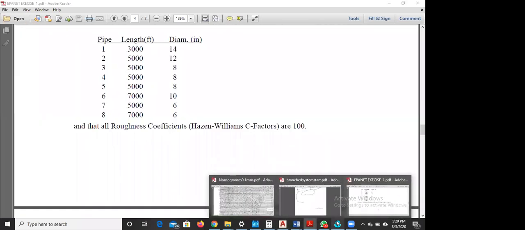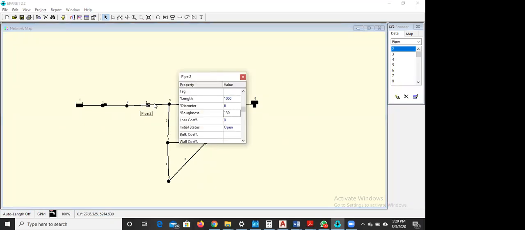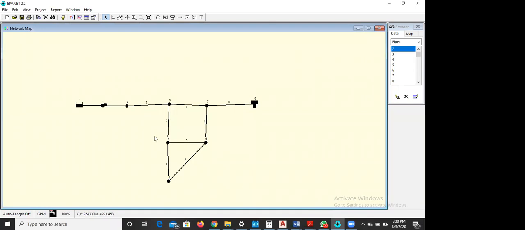So I will come here. Pipe 1 is, the length is 3,000 feet and the diameter is 14 inches. The one there is my 2 here, so it doesn't mean anything. 3,000 feet, 14 inches. This 130 is already the one I set by default. The other might be 100. That's still the default. And so on and so forth.